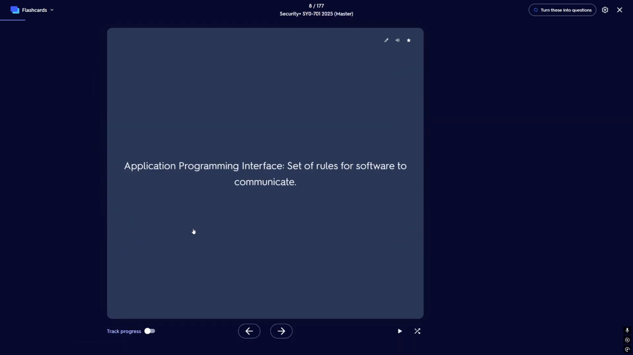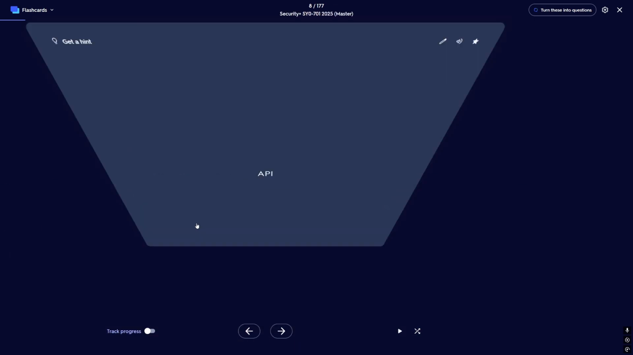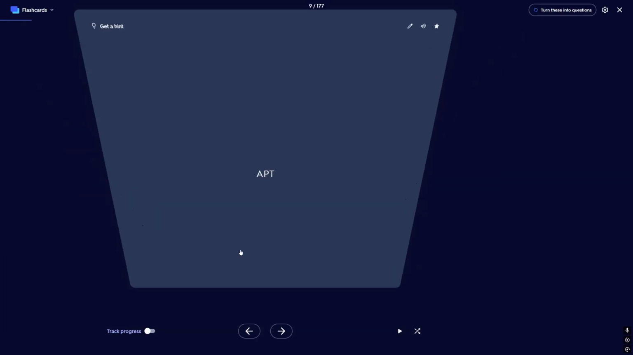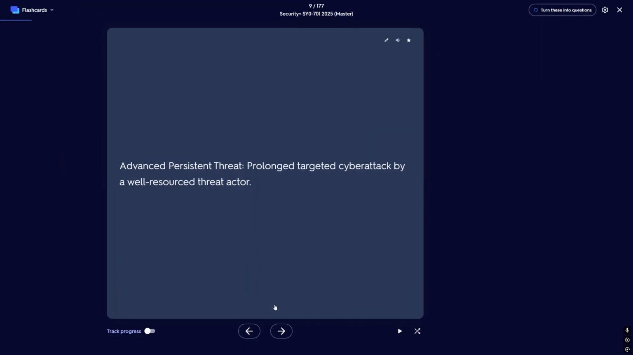API stands for Application Programming Interface. This is how external systems will be able to access an app of yours. API, Application Programming Interface. Next we have an APT, something my company is dealing with right now. APT stands for Advanced Persistent Threat. These can be nation states or large hacking groups. APT, Advanced Persistent Threat. Next we have ARP.